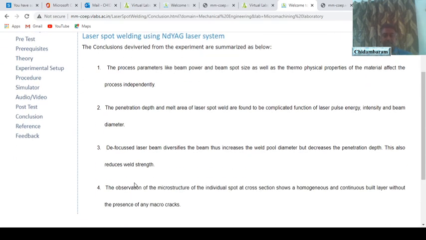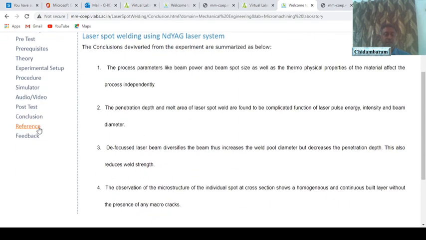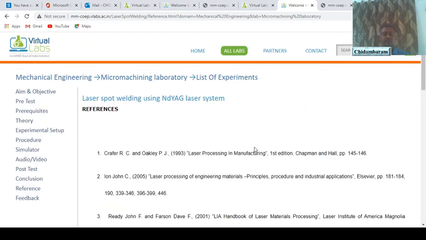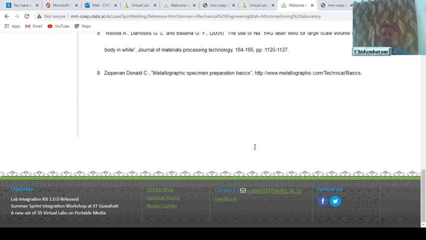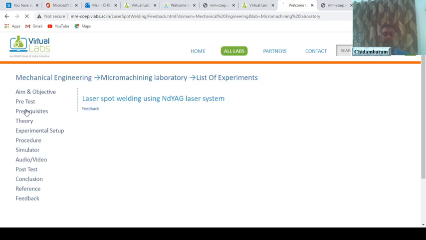From the image analyzer, you need to identify all those things. We cannot simulate the image analyzer, so we can just simulate the process. Measuring instruments simulation is not given here. Likewise, there are the conclusions they have given and the references they took to write these articles. And finally, after learning this, you can give your feedback through this.